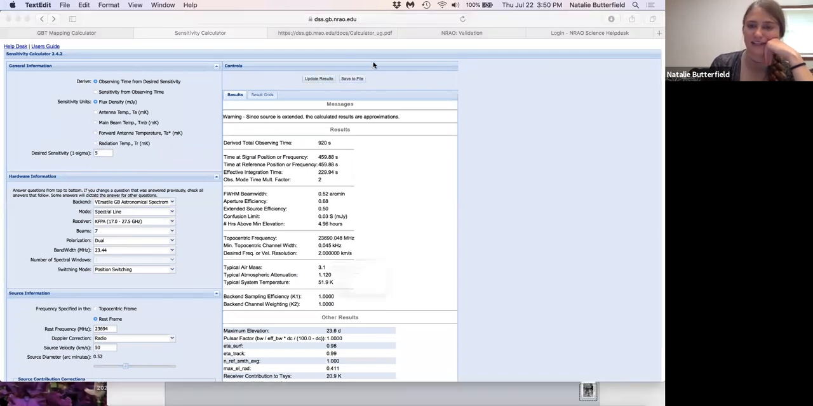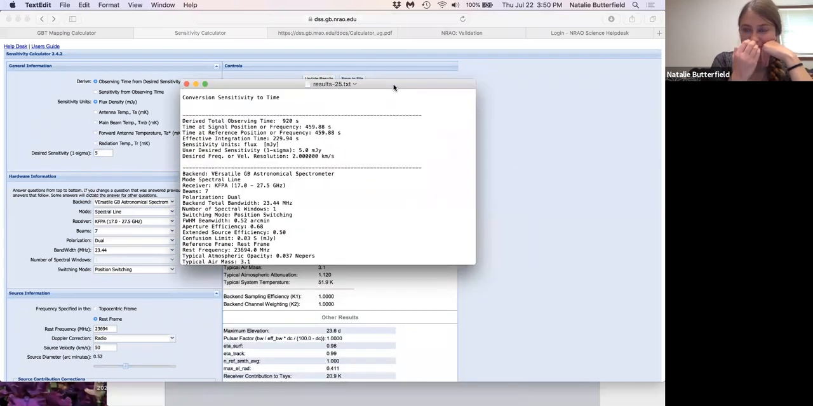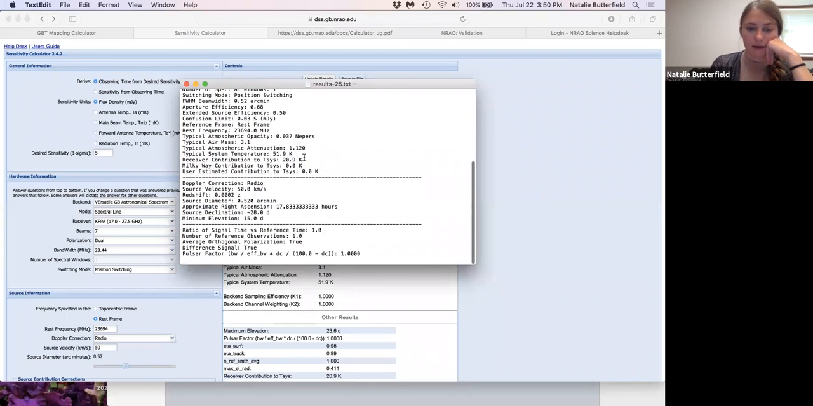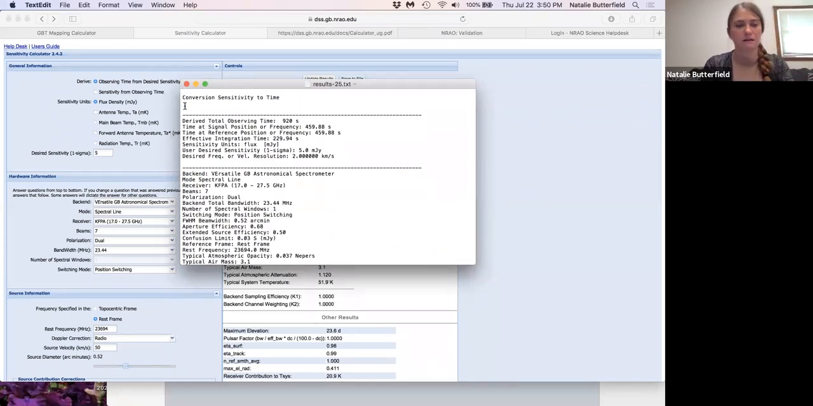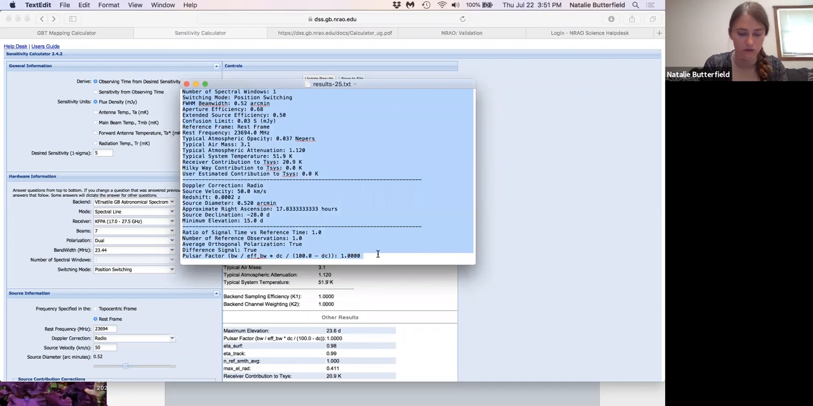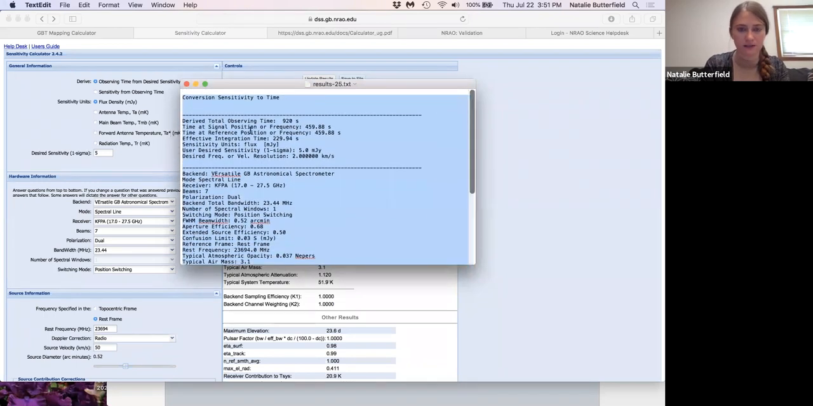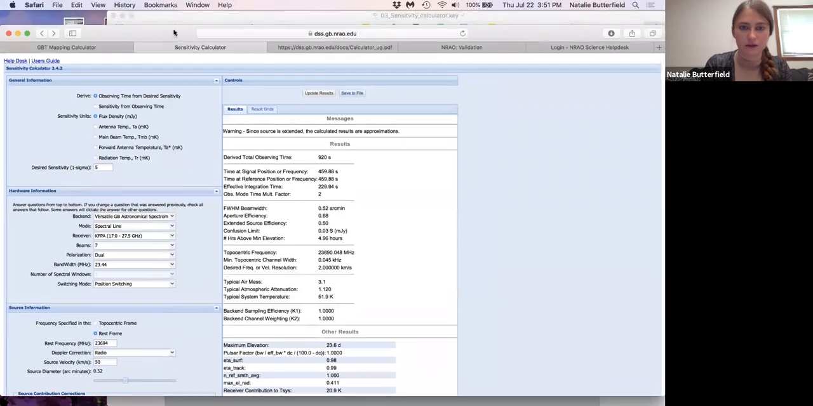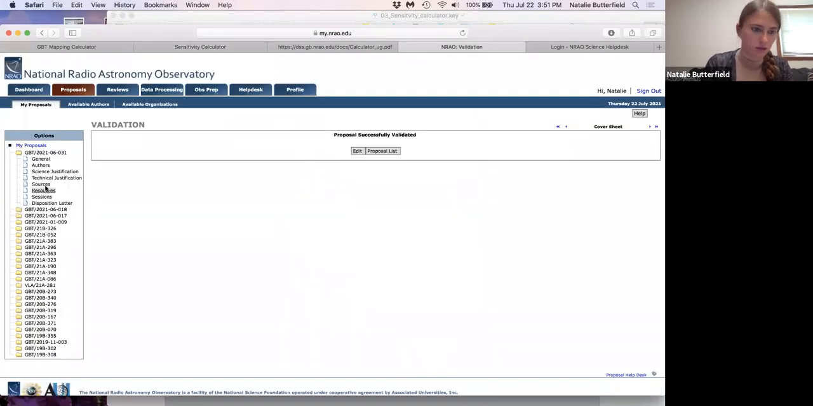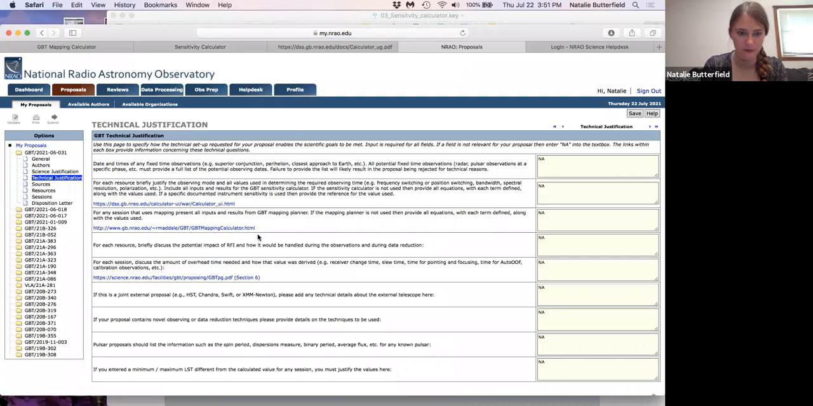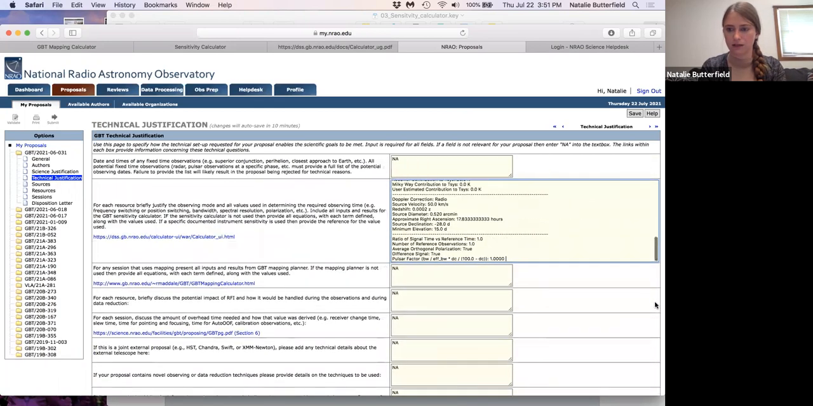Usually this will end up saving something where it gives you all of this type of information. So it basically has all of the different parameters that you used to do your calculations, as well as the results. And if you have a chance to add to your technical justification, we recommend that you just copy and paste this. So I'm just going to do this. And then let's go back to here with our proposal setup. And then you will want to say, like that. And then you can go through and add that.